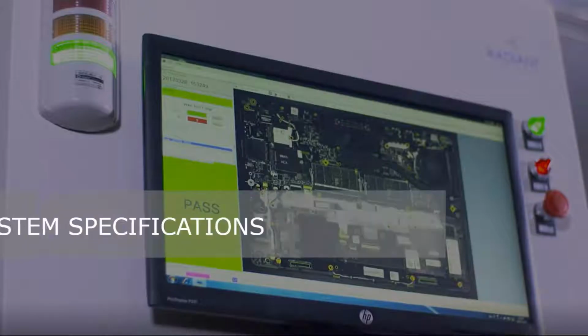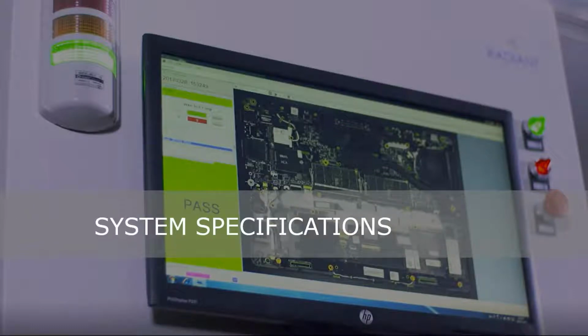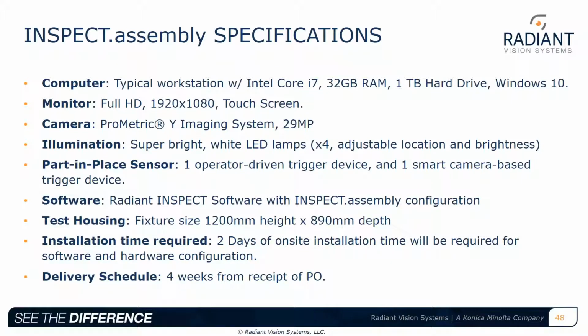Great. So finally, I'd like to go over the specifications of this system as specified by our engineering team so that you can have the same important information that you need to make the specification. So here are the basic need-to-knows about the INSPECT.assembly system.